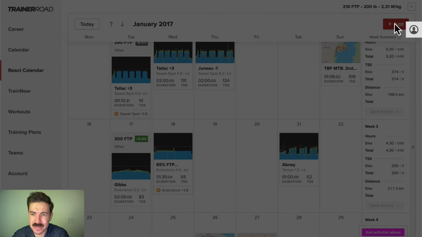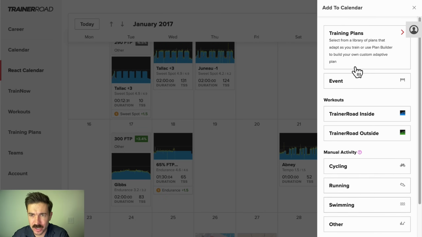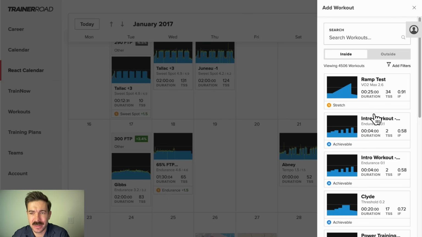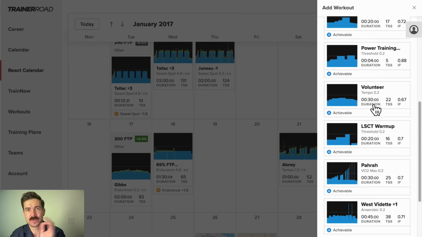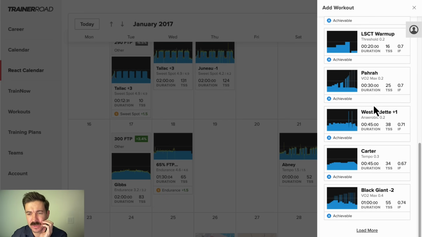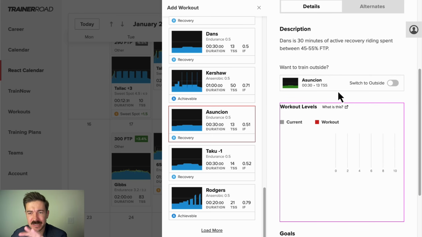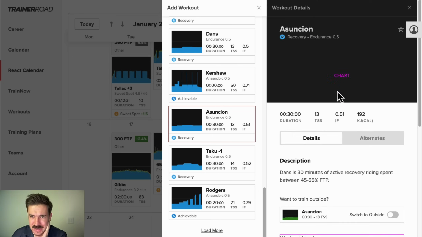Adding activities is easier too. There's a new thing called a drawer. What happens is on the side, when you try to add something to the calendar, it slides out and you have a whole bunch of choices for what you can add to it. You don't have to jump to the workout screen. You can load workouts onto the calendar and actually look at them right without leaving it. You can see here, there's still some work that just says chart.